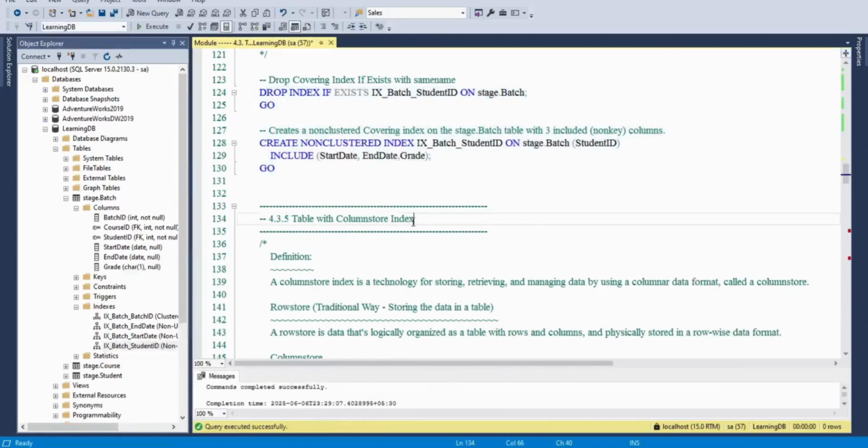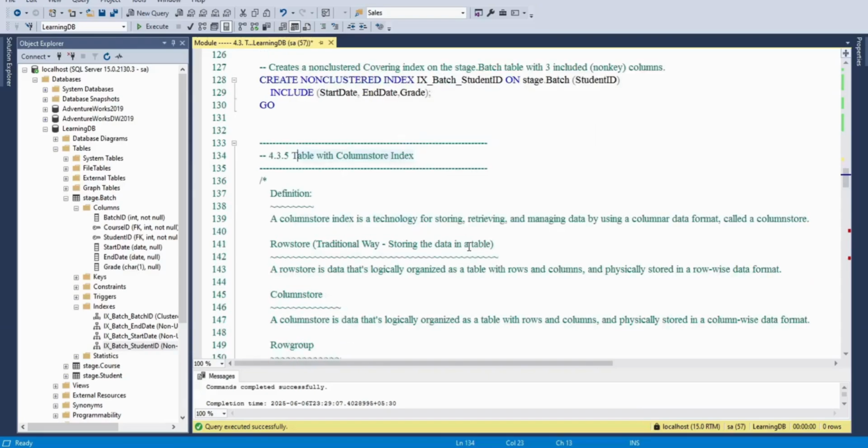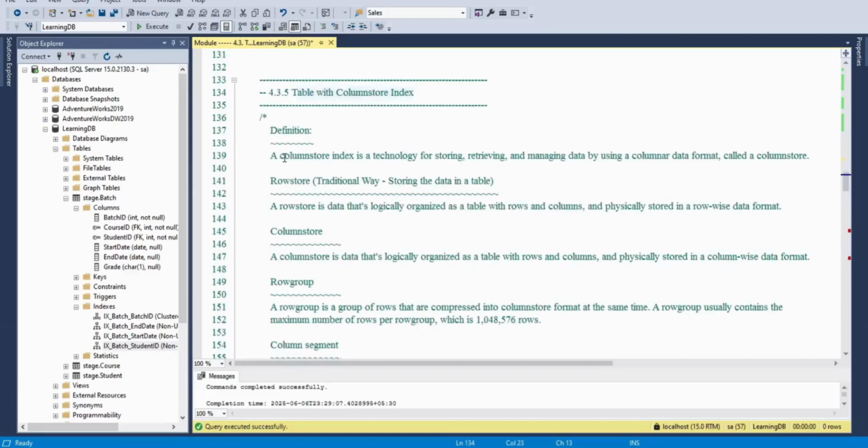Now, fourth we understood about the covering index. The fifth kind of index is the column store index. What is a column store index? It is a new type of index added to SQL Server. What is the purpose of this column store index? It is a technology for storing, retrieving and managing data by using a columnar data format. Now columnar data format means what? It is called a column store, but how is it different from the regular indexes we just learned, the clustered index and non-clustered index?